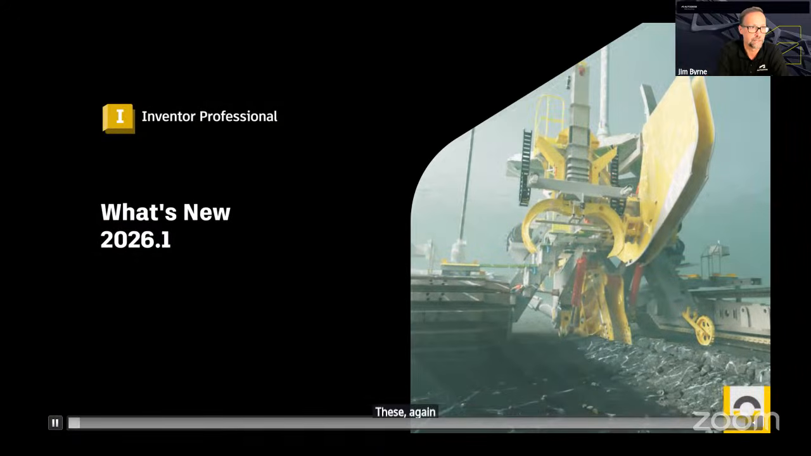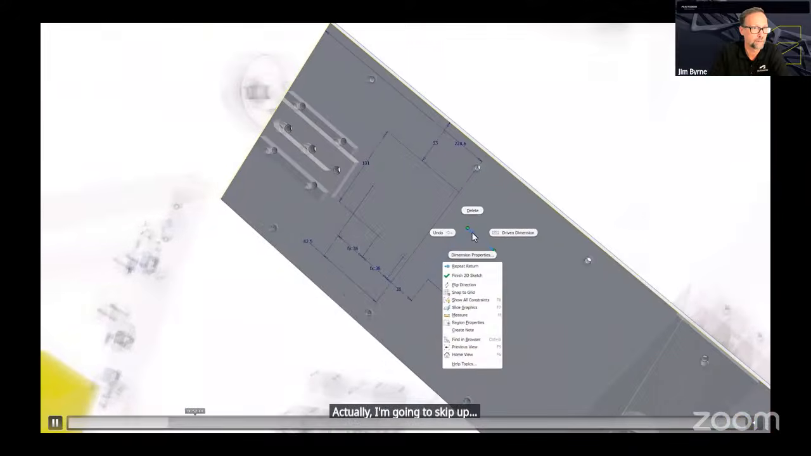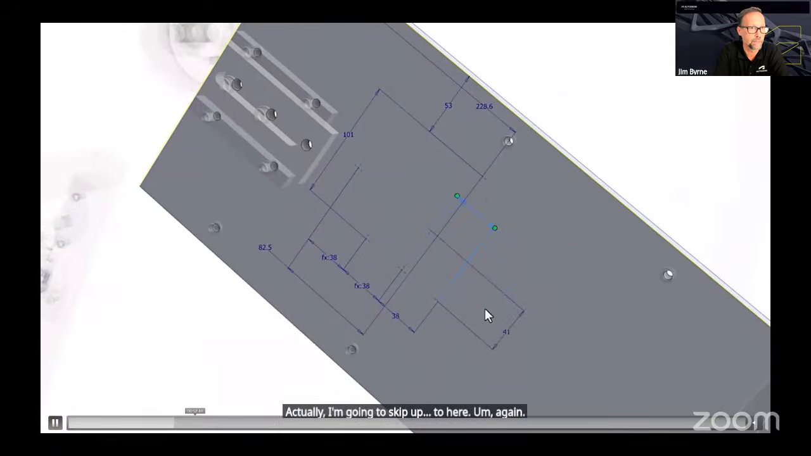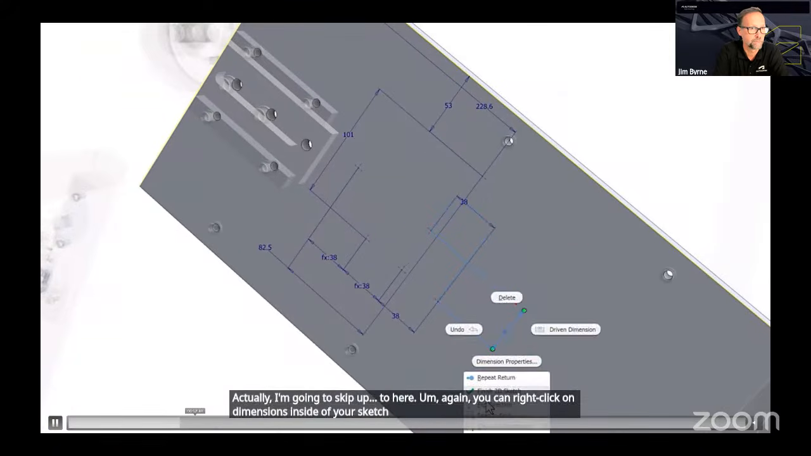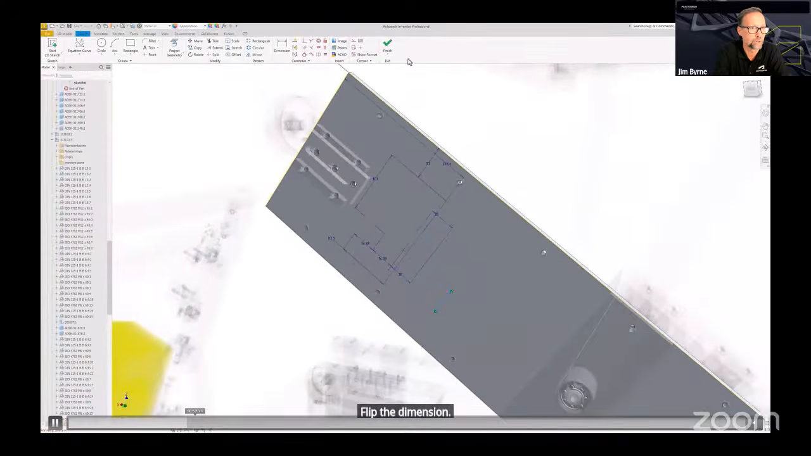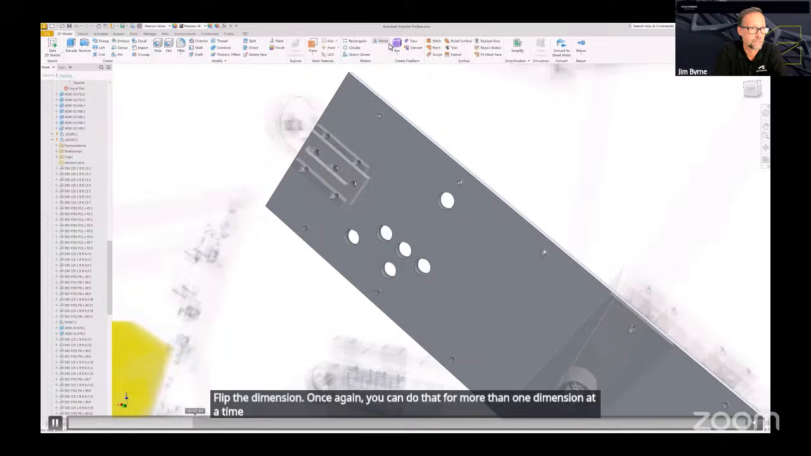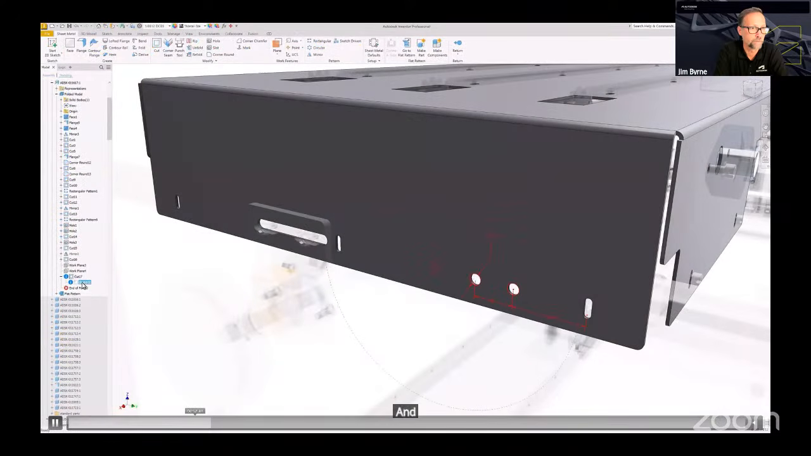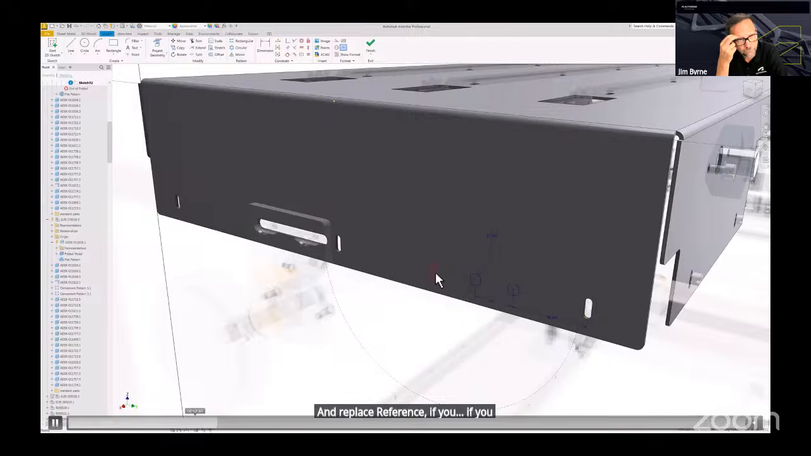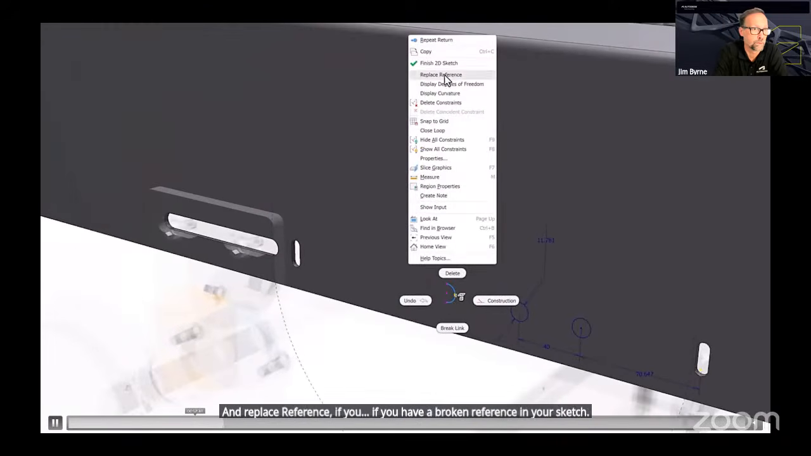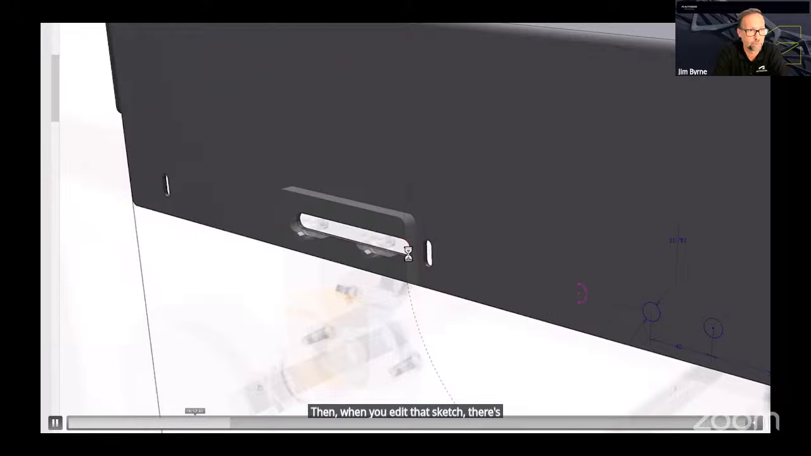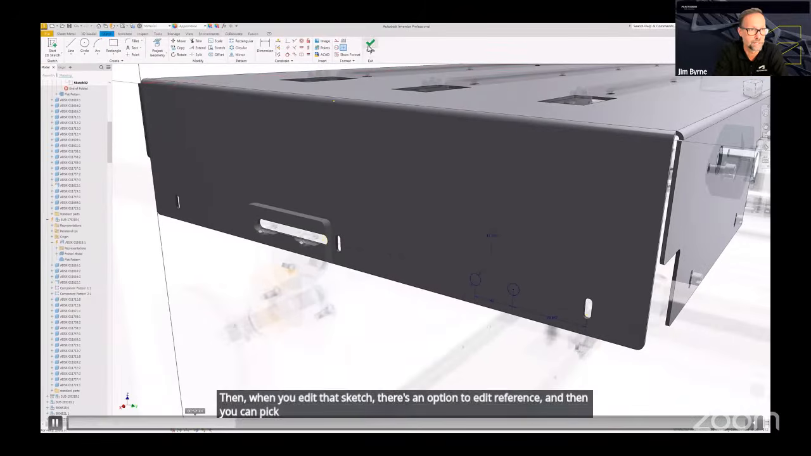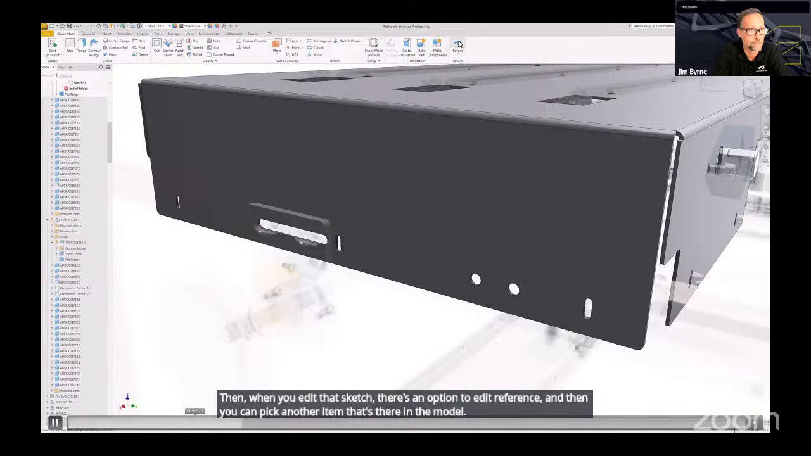These again are some of the things that you'll find in .1. Actually, I'm going to skip up to here. Again, you can right click on dimensions inside of your sketch to flip the dimension. Once again, you can do that for more than one dimension at a time. And replace reference. If you have a broken reference in your sketch, then when you edit that sketch, there's an option to edit reference, and then you can pick another item that's there in the model to replace it.